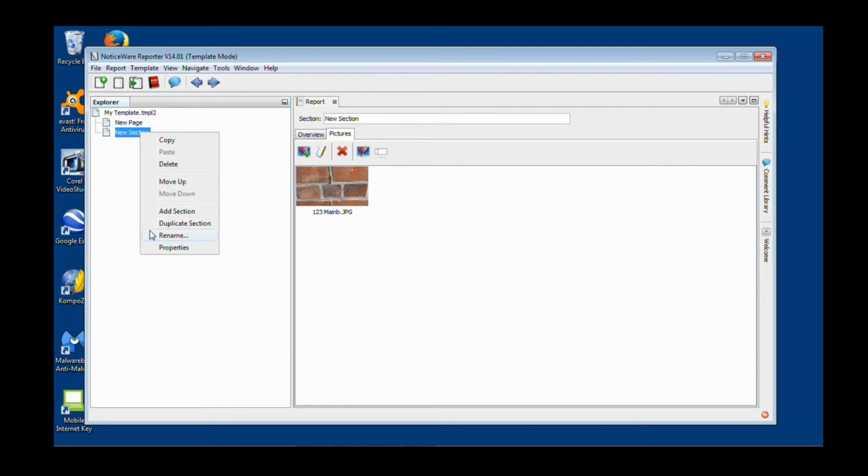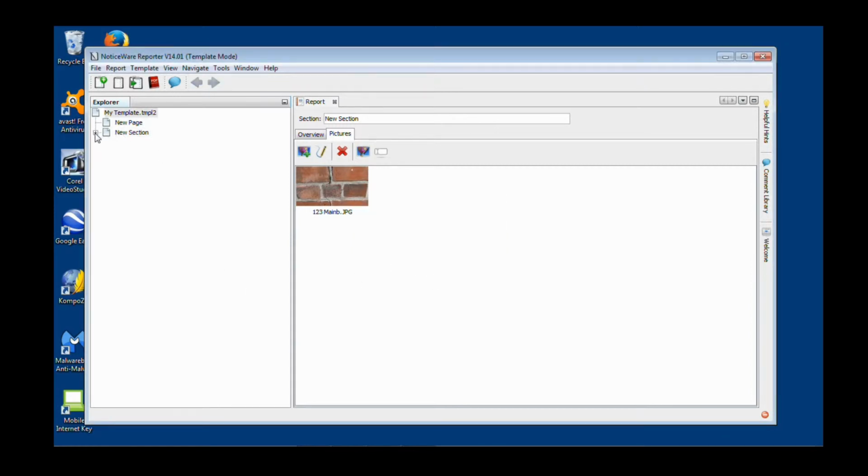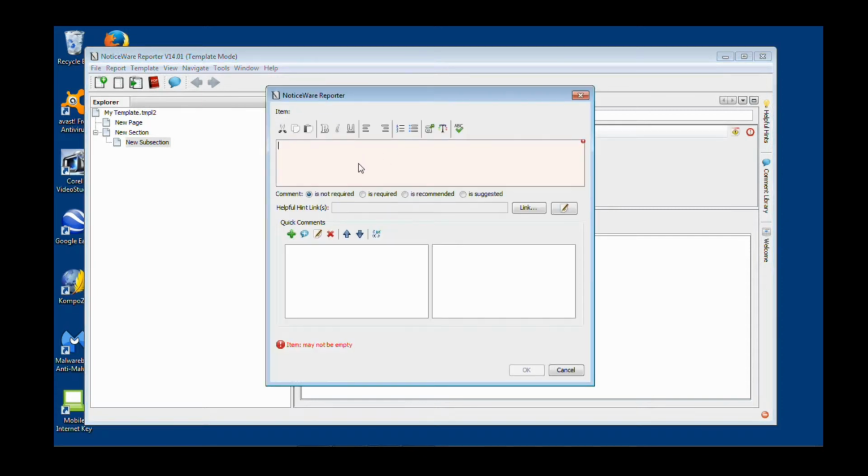Now the thing we need to do is add a subsection underneath it. So a subsection actually contains your inspection items. So as you can see, we have a plus sign here, and our new subsection has been added. We can name that subsection by typing in, we're going to call this the garage roof, for example. So now we have a subsection called roof, and we're going to add a new item, and we're going to add the item covering, so the roof covering. Now, and click on OK.